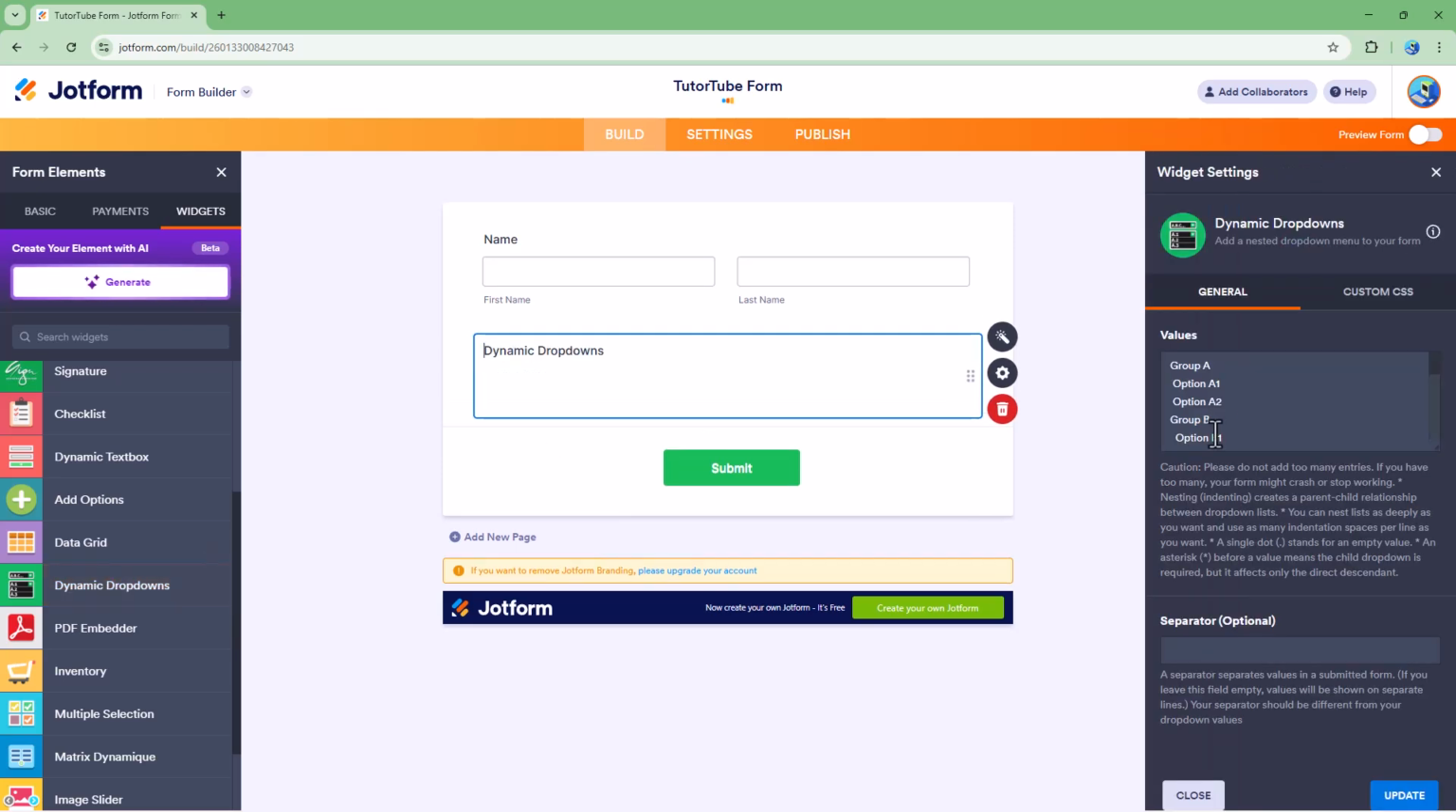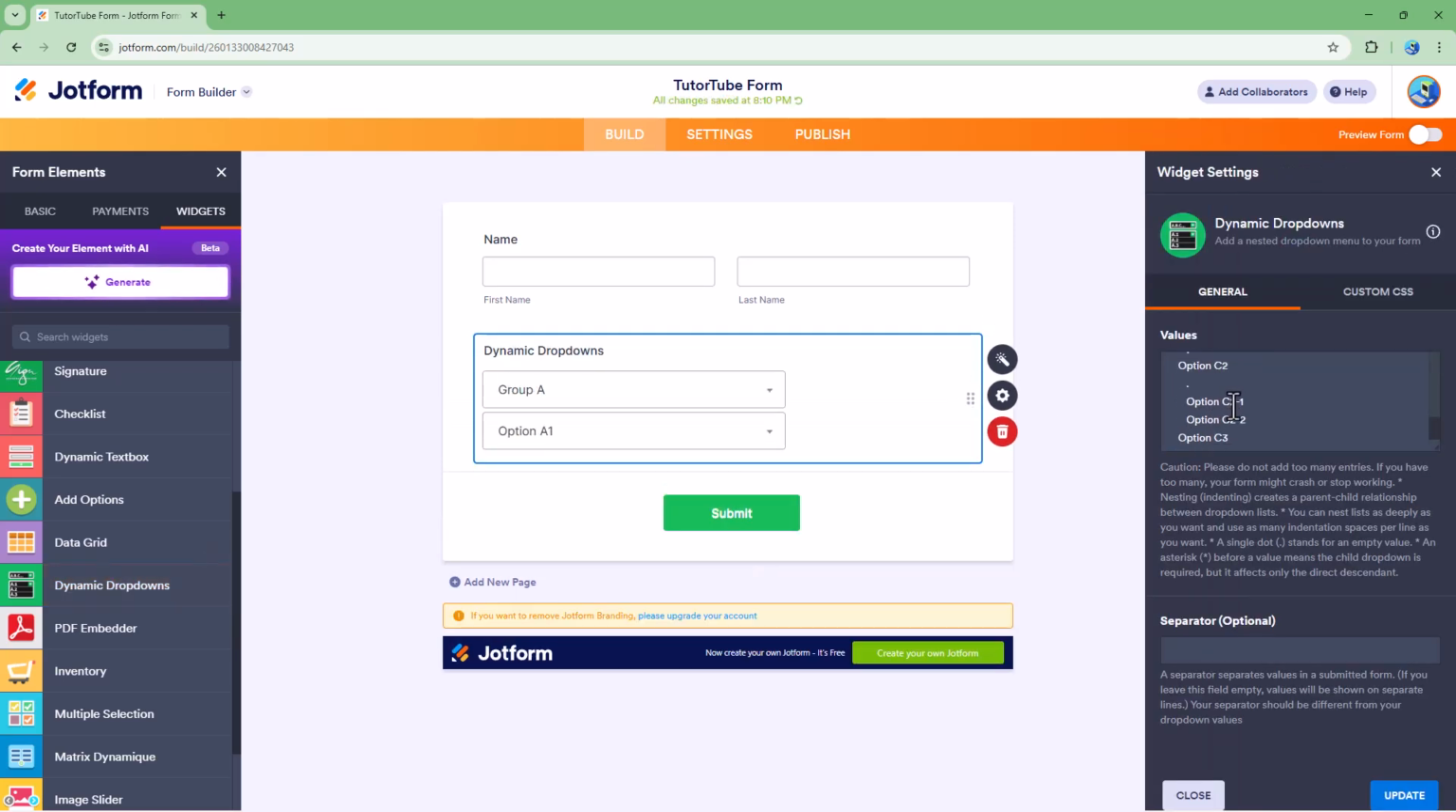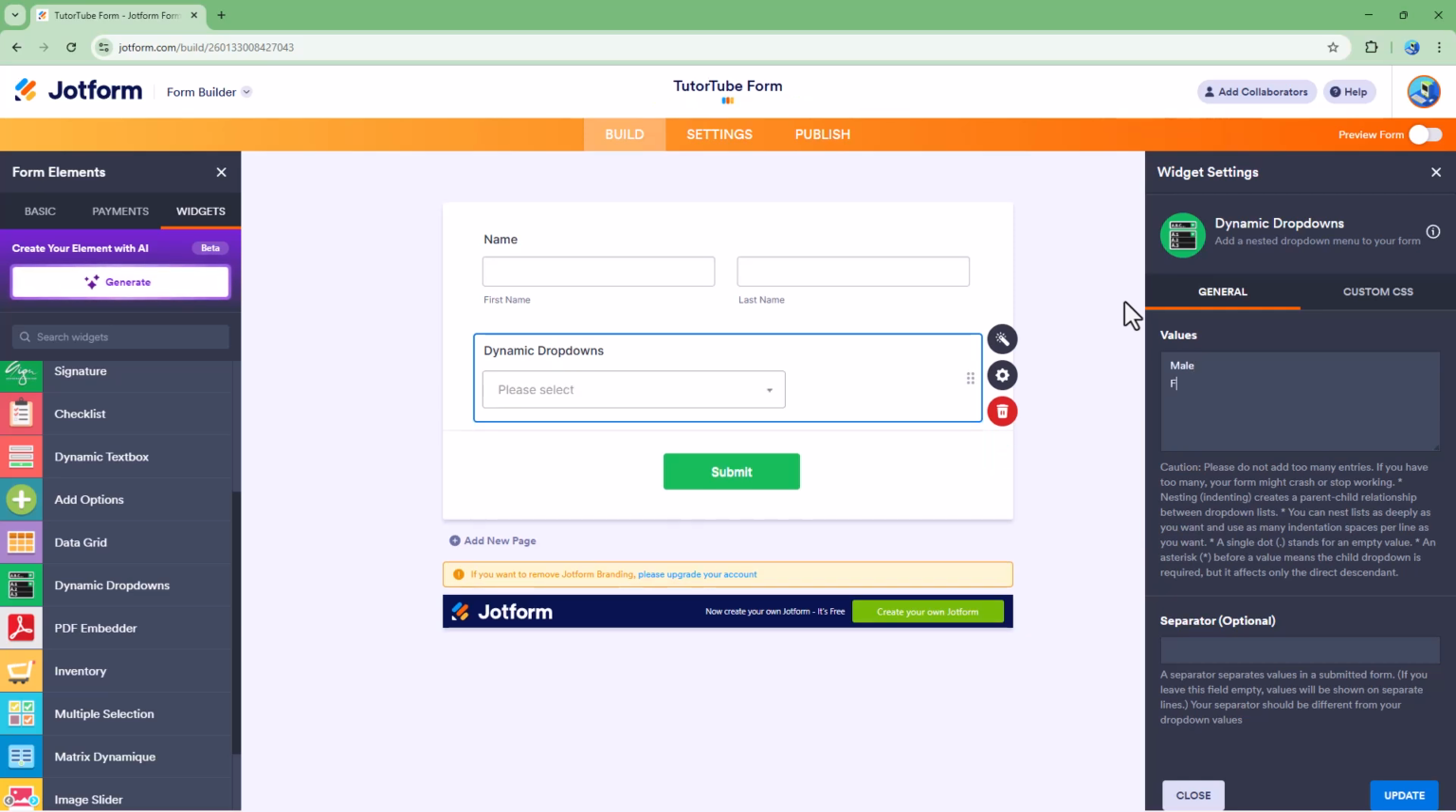So if I click on this, you can see that I can add different options right here. Let me remove these. Let's say, for example, I'm going to say male right here, and I'm going to say female right here. And I'm going to say child right here. So you can see that I can say adult male, and then I'm going to say adult female right here, just like this.